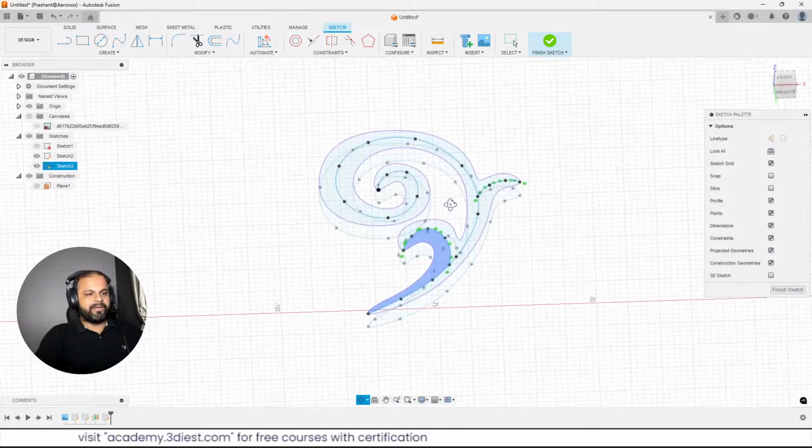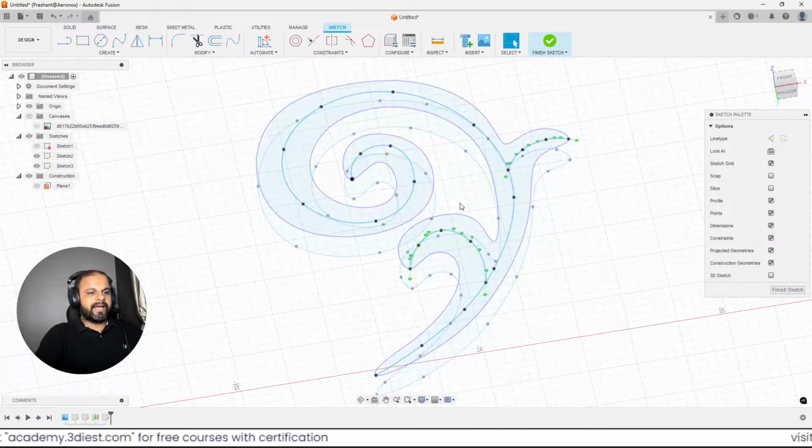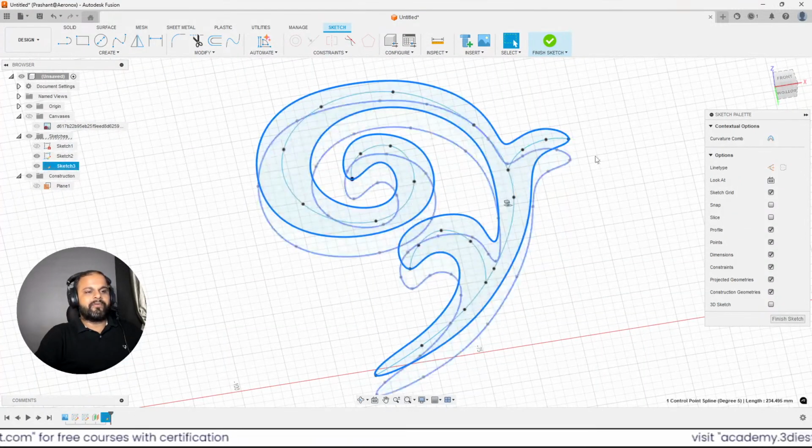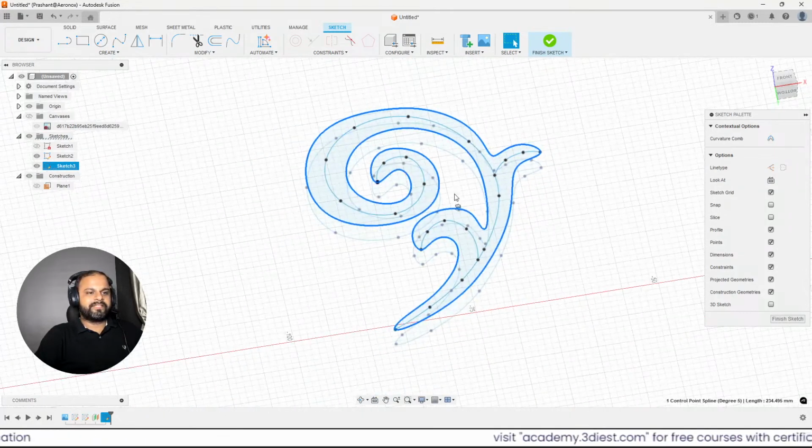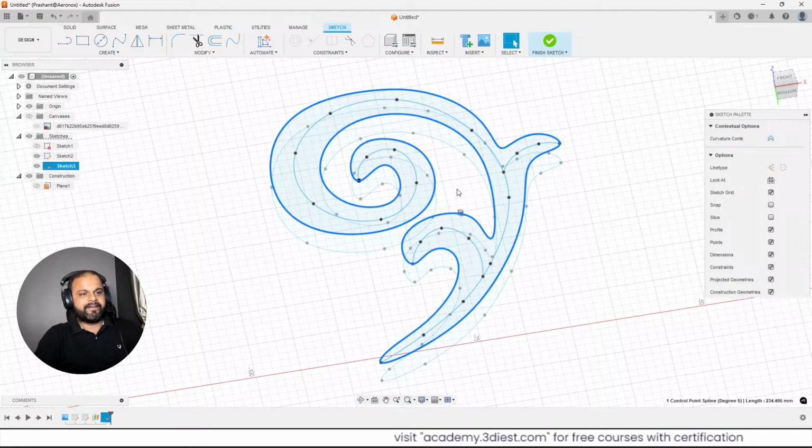Now what I will do, I will click on the outer profile that we projected using the project tool inside Fusion 360, and I will delete that, right?